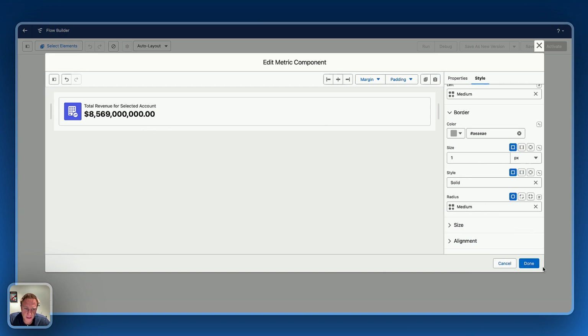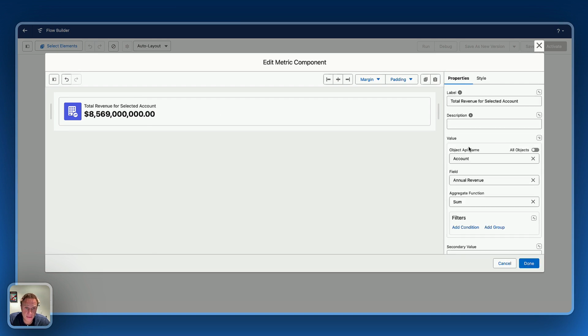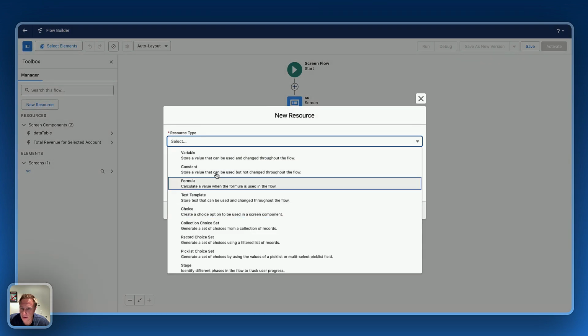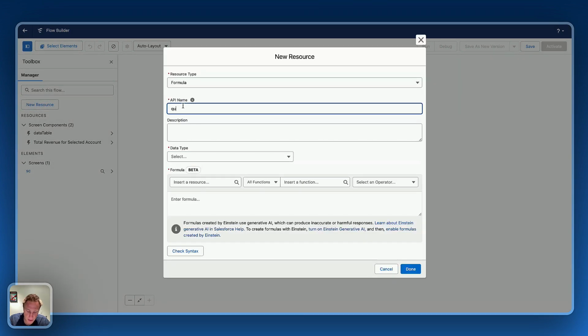Okay, perfect. Now, as I said, we need to make this reactive. So we need to create a formula text variable to make the metric reactive. So I will go right there, and then I will select here a new resource, formula, let's say a query selected account. It's text for the formula text. And now this is the syntax I will use for my formula. I will copy paste the syntax in the video description below. So feel free to copy paste the syntax of the formula and tweak this syntax for your needs.